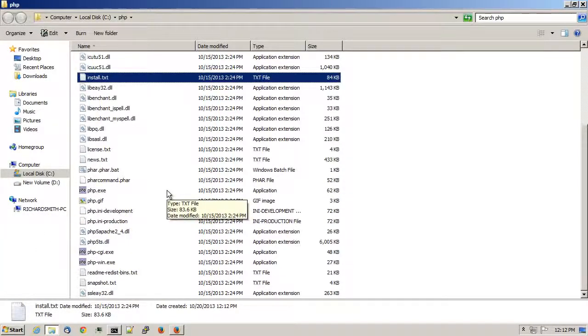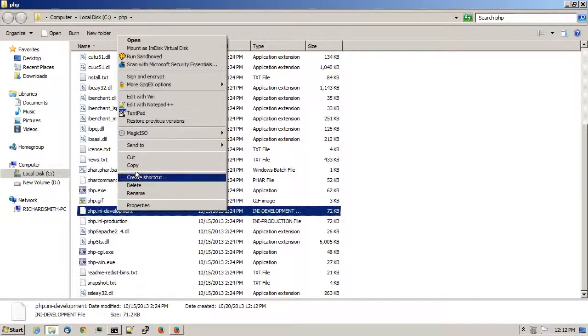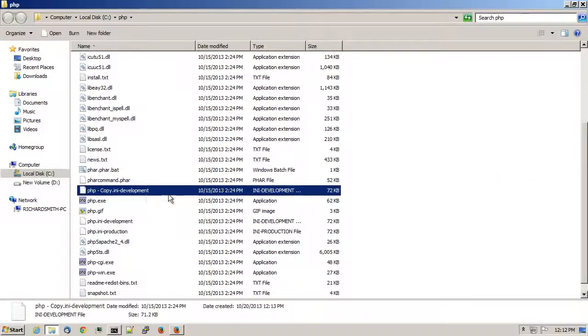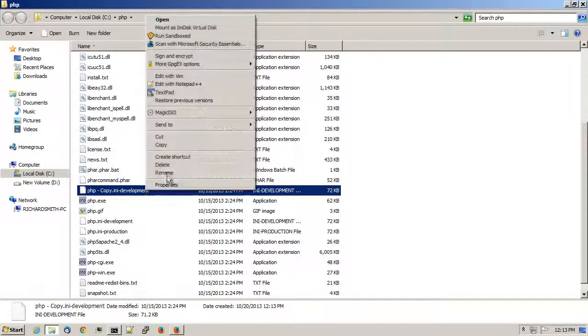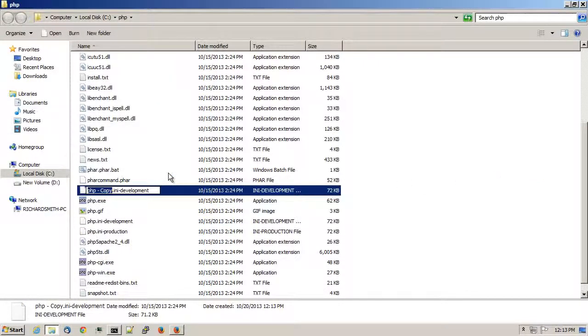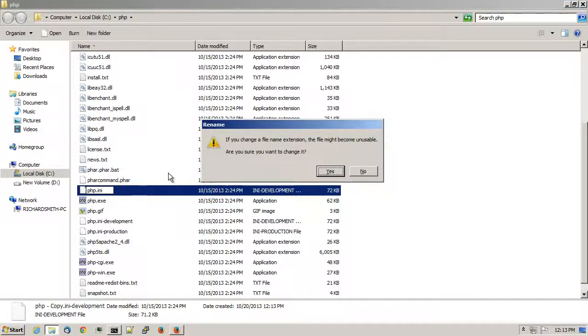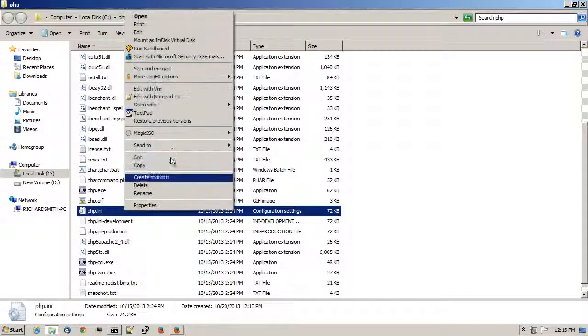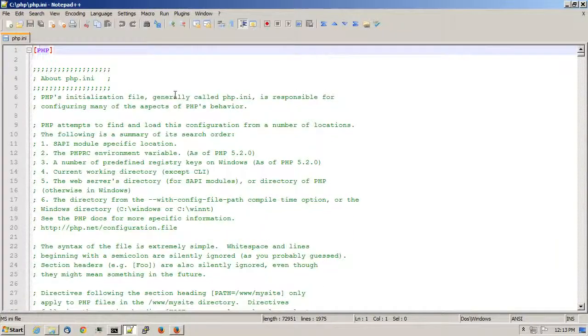Locate the file that says php.ini-development, create a copy of that and paste it into the same directory. Right click, choose rename, and I'll rename it to be php.ini. It'll give you a warning, and yes, I do want to change it. Open up php.ini in your favorite text editor.